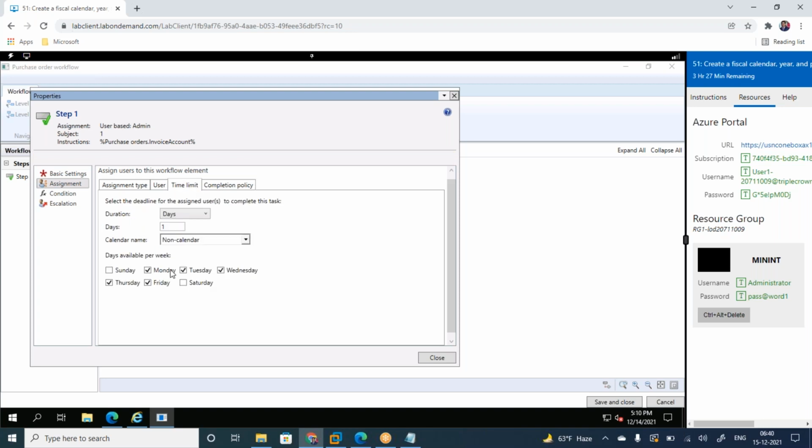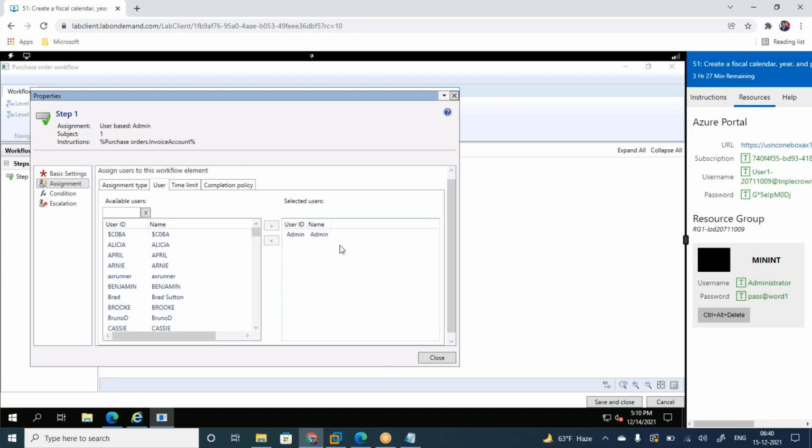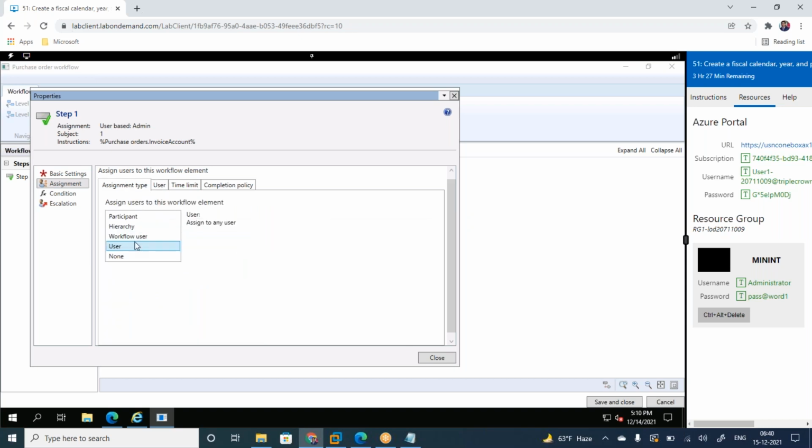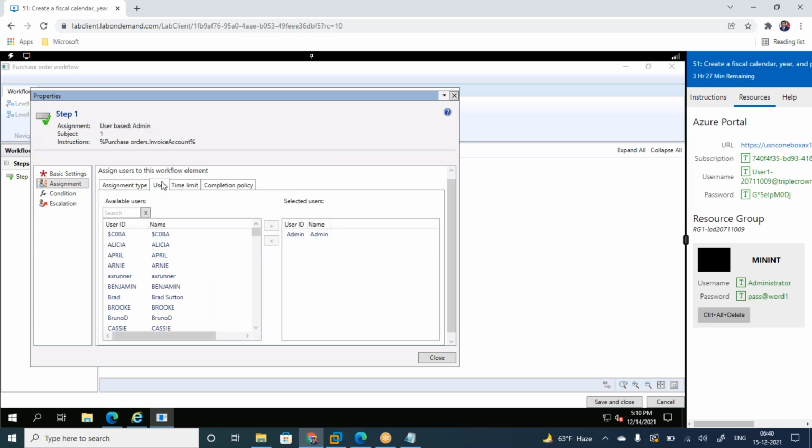The time limit, it is nothing here. So click OK. So the username you have mapped. There are multiple options. If you want, you can also configure a workflow user, or hierarchy. There are so many things. First, we are mapping user. This is a big subject. If you want to understand, it is system administration. Okay. I have mapped one user. Clicked OK.